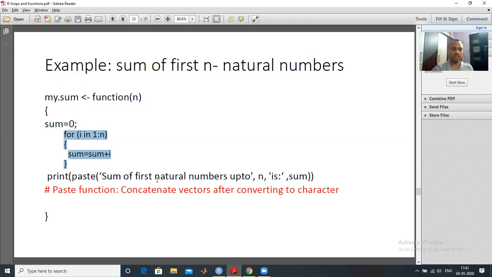So for displaying the sum, either you can use print and sum, or if you want more formatting in the output, then you can write it with the paste command. What is the paste command? The paste function concatenates the vectors after converting them to characters. So actually, whatever is written in double quotes will be printed as it is, so that will print as it is: sum of the first natural numbers up to n.